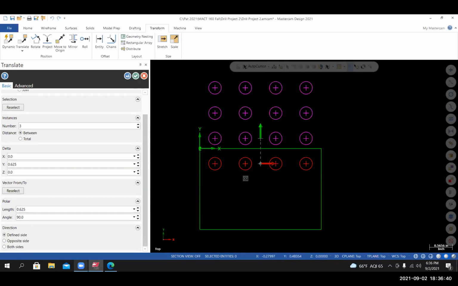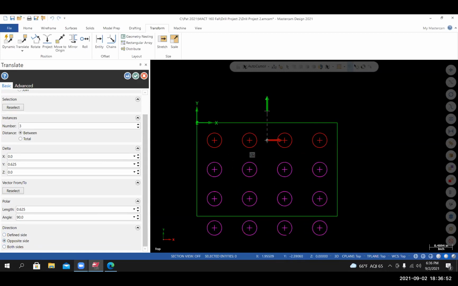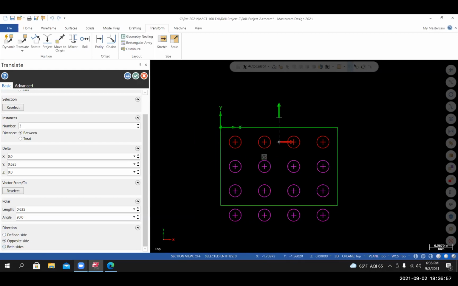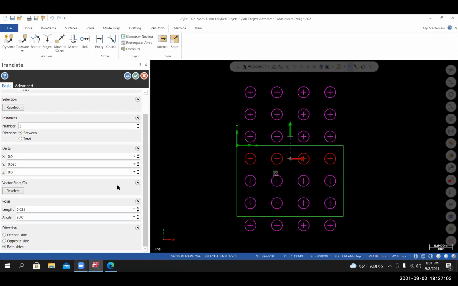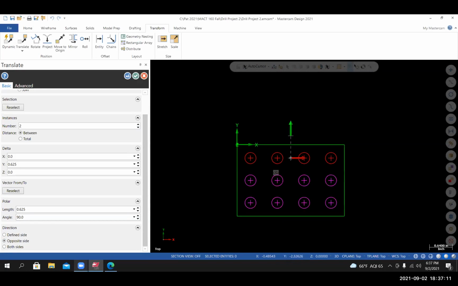To change the direction, I'll scroll all the way to the bottom of the parameters for this tool. I have define side selected. I'm going to select opposite side. And you can see that the copied items flip to the other side. You could even do both sides. In certain cases, that will actually work for us, not in this one. So I'm going to use opposite side. And then I'm going to decrease the number of instances to 2. From here, I'm done with the translate tool. I'll select OK.